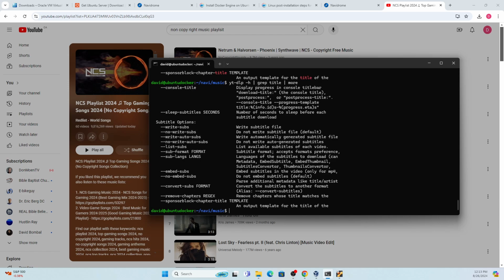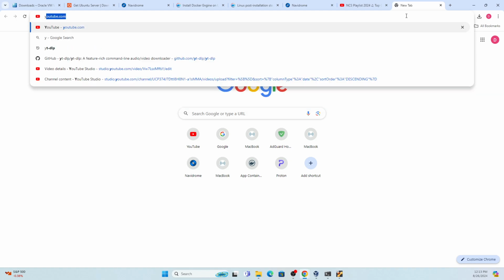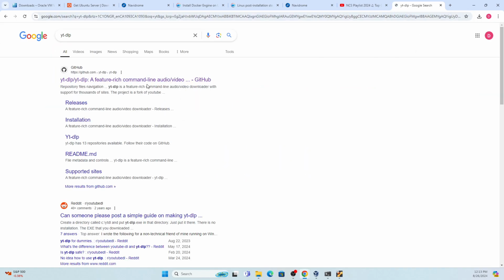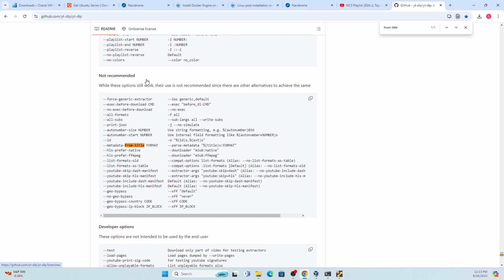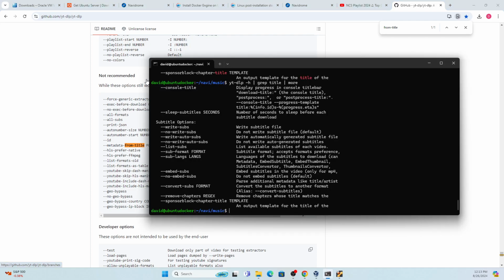Okay, so there's a way to add the metadata from title. I'm just looking to see how to do that. So let's go here, yt-dlp, and look at the command line. It's parse metadata from title. So what I want to do is run yt-dlp -x, add metadata, and then parse metadata from title, and then put the format, which would be artist, from the title there. This is just saying to get the artist name from the title.